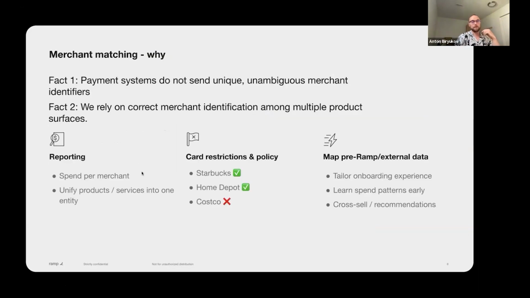So why is this a problem that's worth solving and iterating on? First of all, two facts. Fact number one, payment systems actually don't send a unique, unambiguous identifier of a merchant. As a result, this creates an interesting space of startups whose job is to provide what they call transaction enrichment. However, fact number two, we rely on correct information about the merchant for multiple purposes, such as reporting, for example, to show you how much you spend per merchant, and we need to unify different services purchased under the same merchant into one entity.